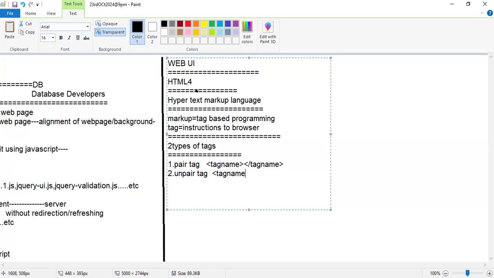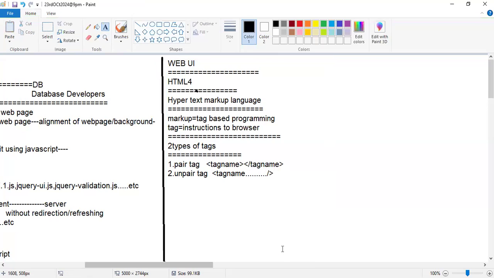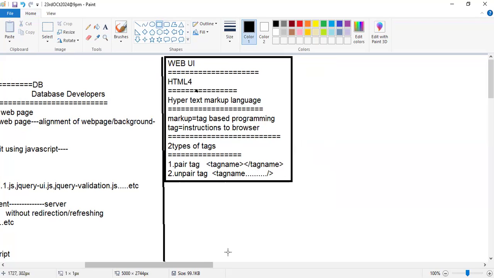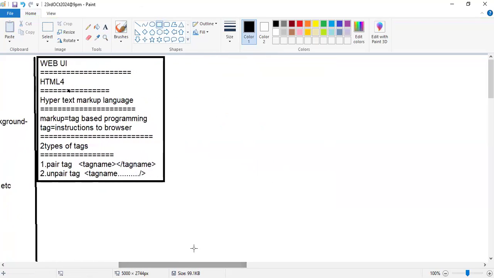Here, the unpaired tag will close itself. This is an unpaired tag. Any HTML page's tags will be written like this. Here we can write paired tags and unpaired tags in our program like this. With a paired tag, whenever you write the starting tag, you definitely need to close the tag. Once you start the tag, you definitely need to close it. This is a self-closing tag. It comes under unpaired tags.